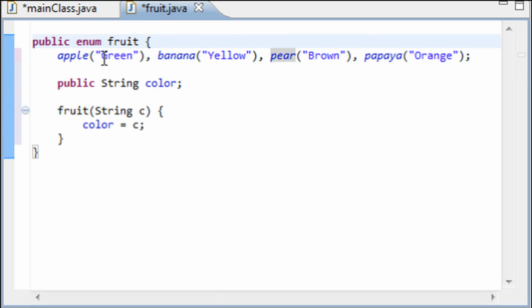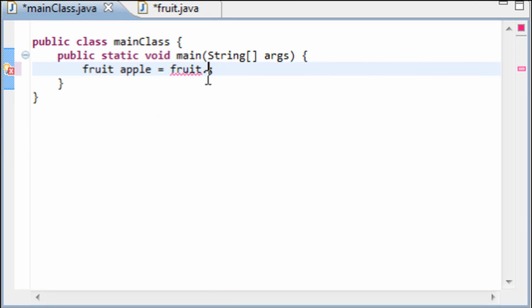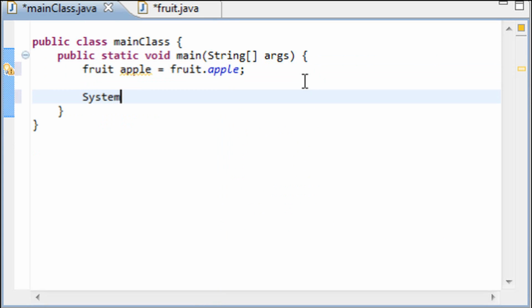We have to use one of the constants that are already given. So we can just set it equal to fruit.apple, for example, right now. All right, so now that we've actually done that, what else can we do with this fruit.apple? Well, let's go ahead and see. So we can actually print out some very interesting properties of this apple object now.